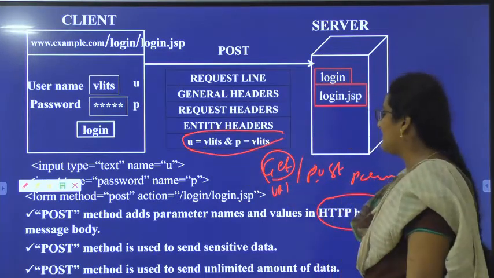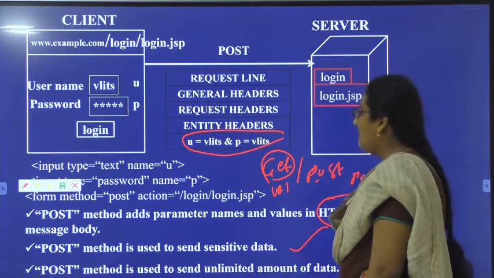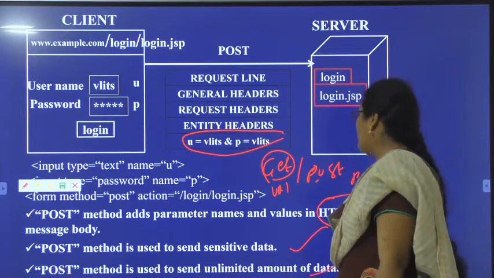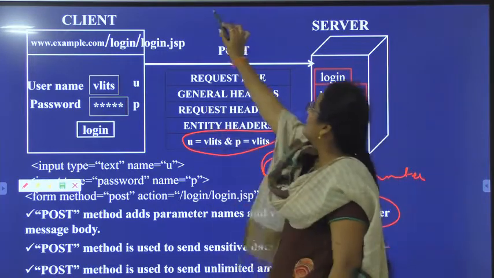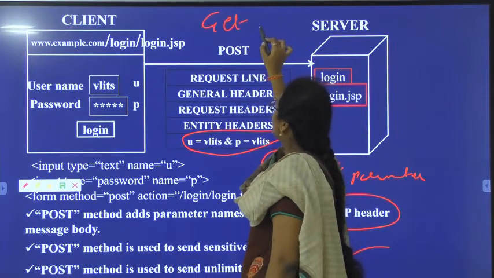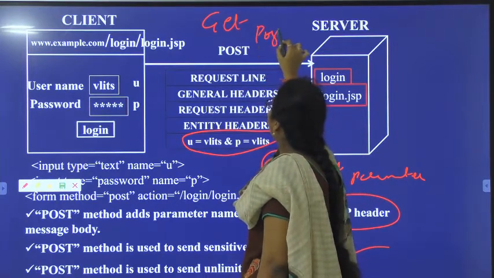So the post method is used to send sensitive data. The post method can send an unlimited amount of data. So we have two different methods to send data. One is get and one is post.